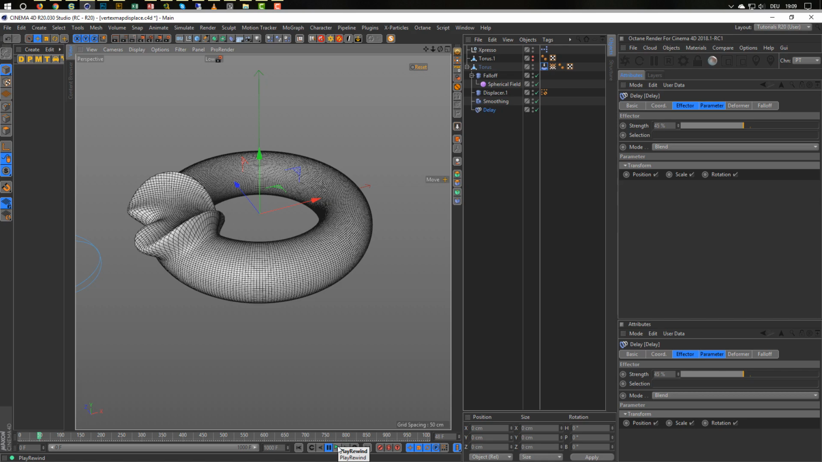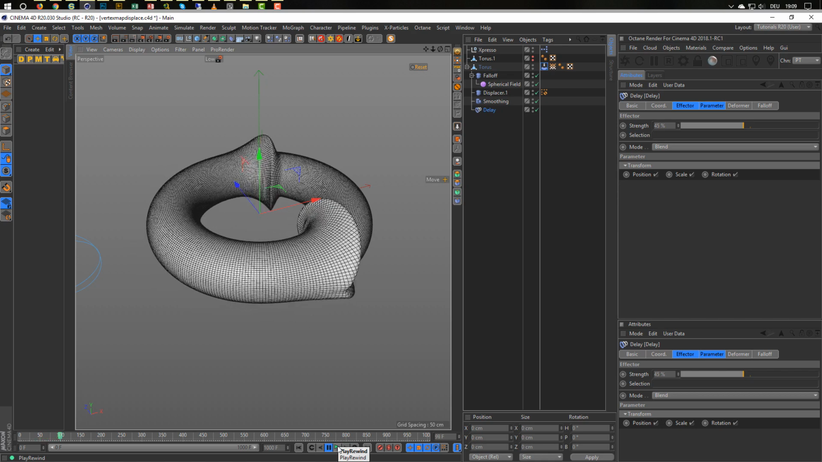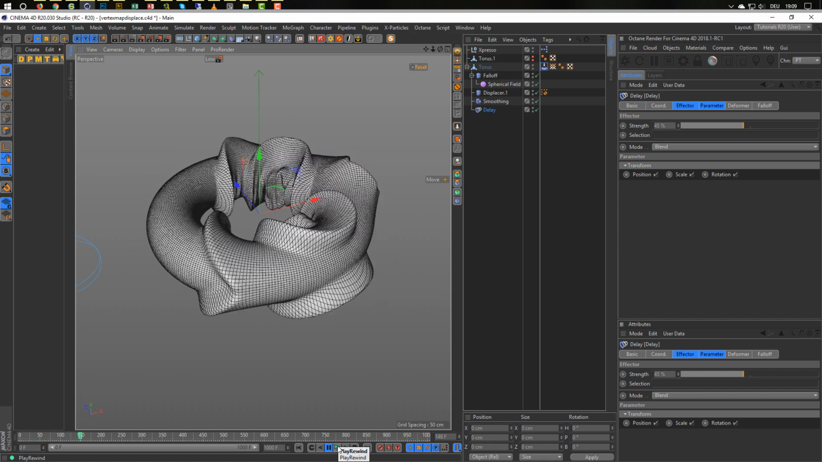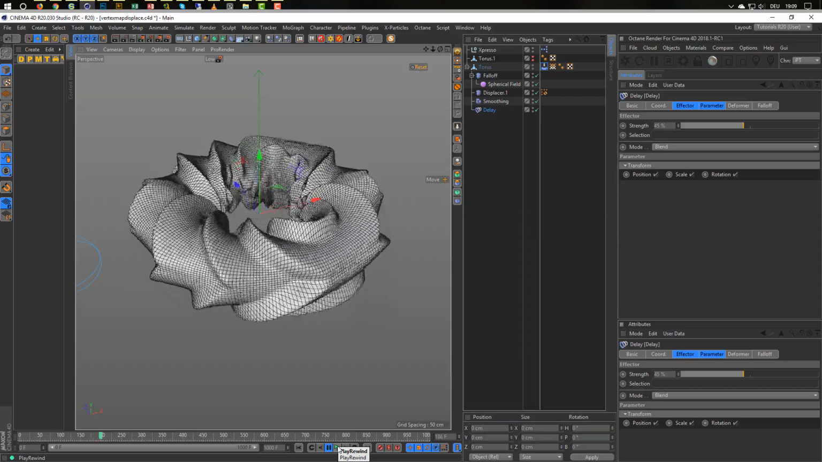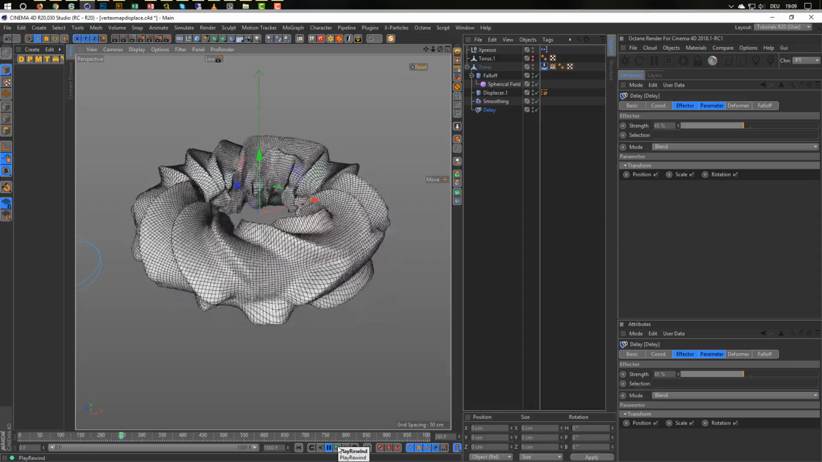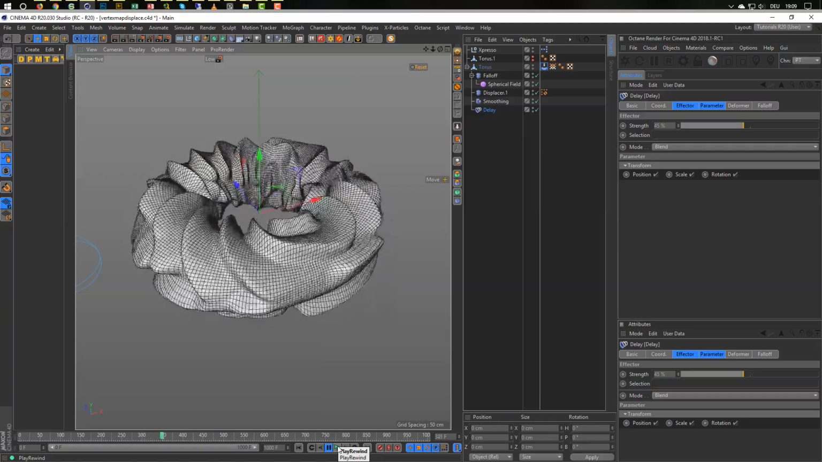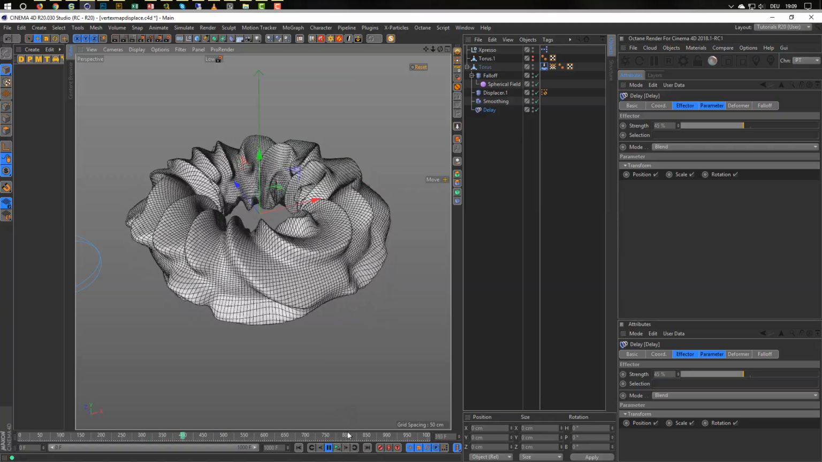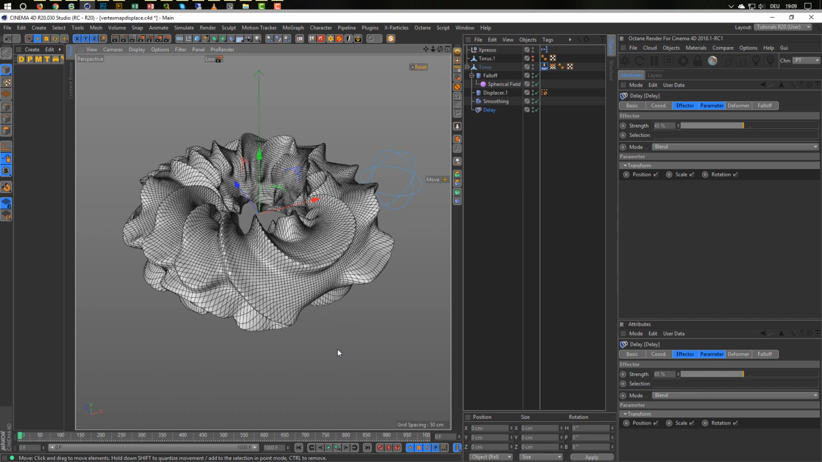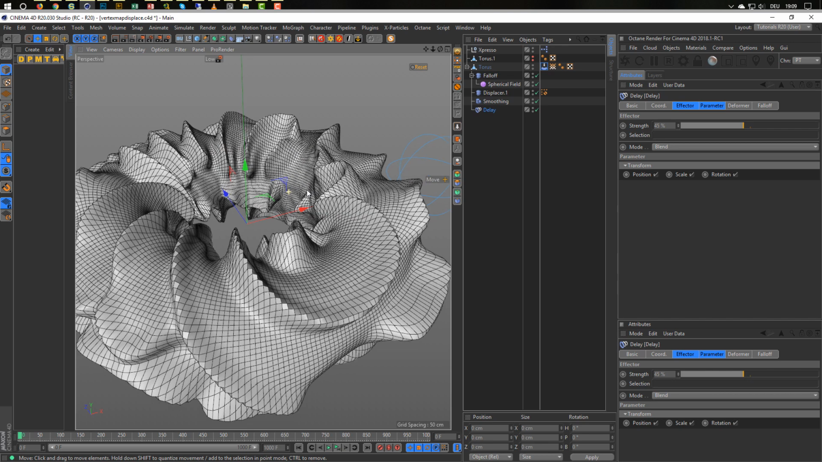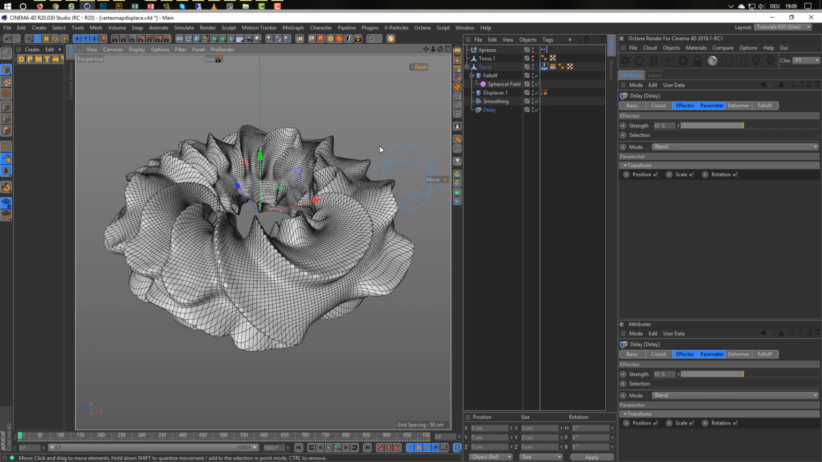Look. This looks nice now. Yes, I work with this one. Good. Now we have the problem. I cannot make these spikes here with this displacement.